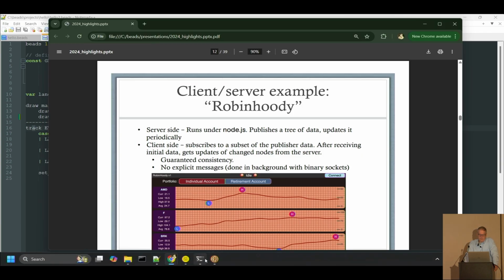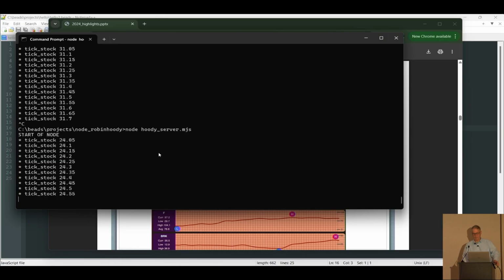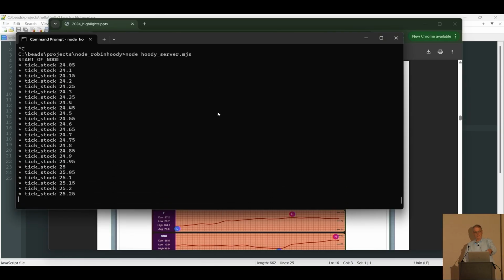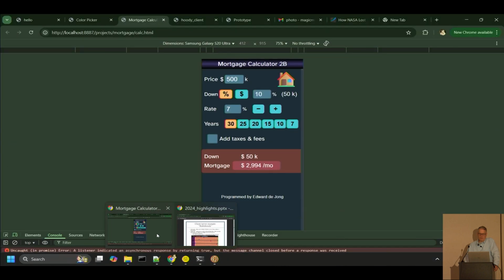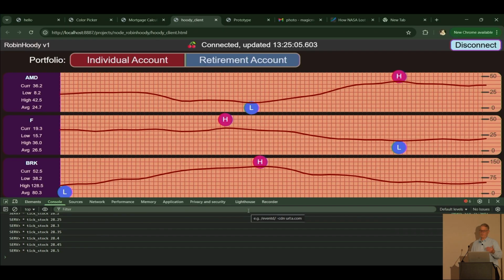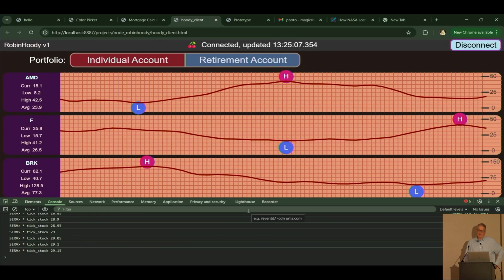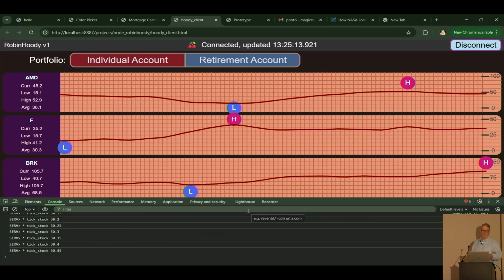You would go into the console, and you would run node with the server program .mjs, and now the server is running, and here the price is being generated. That console log is coming out of the server. Now I go to the client and say connect, and now I'm getting the feed from the server over WebSockets.